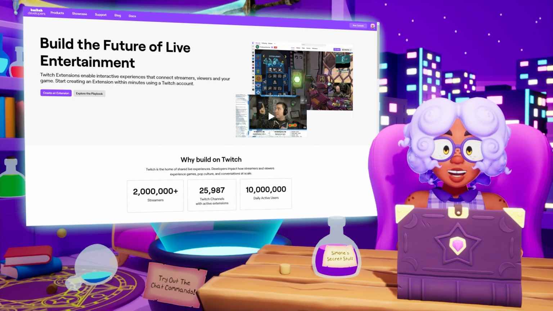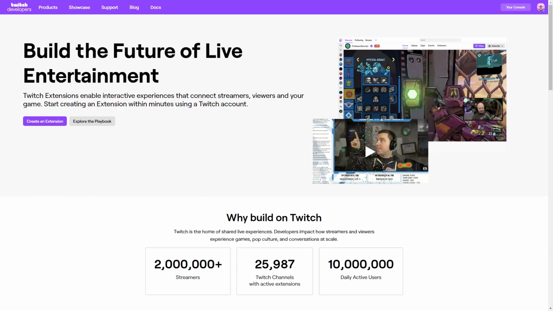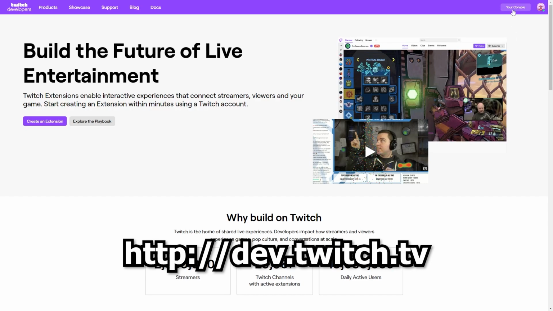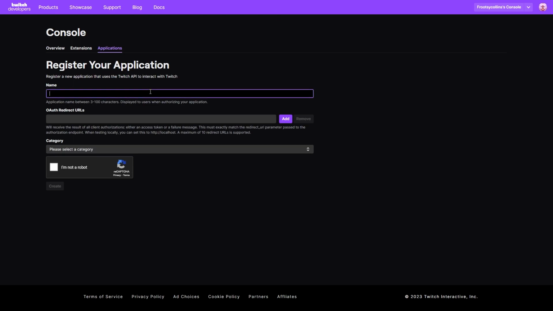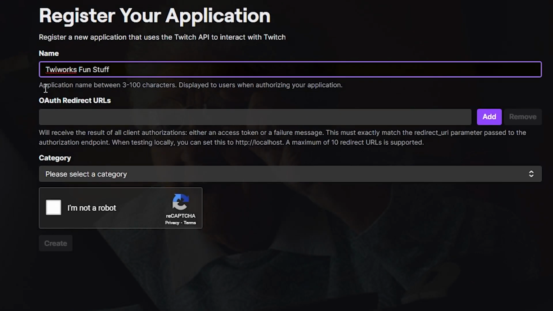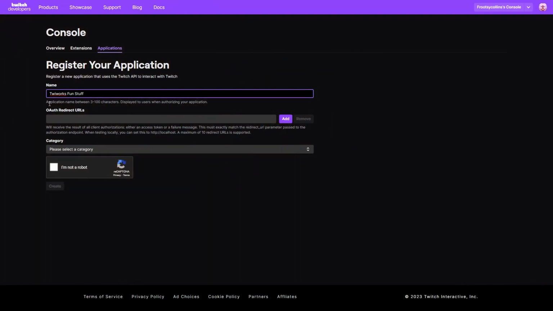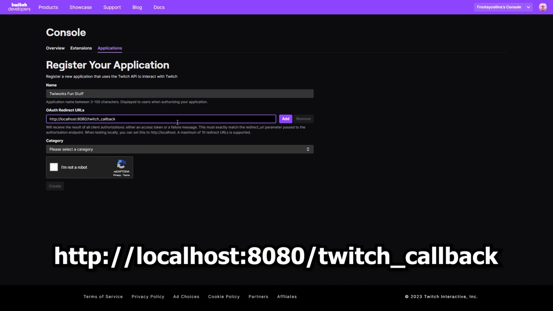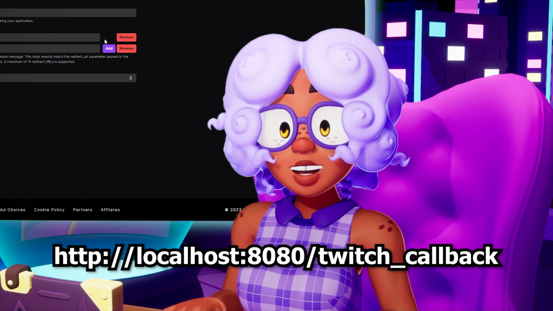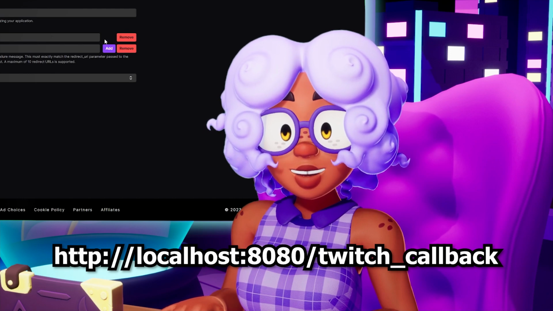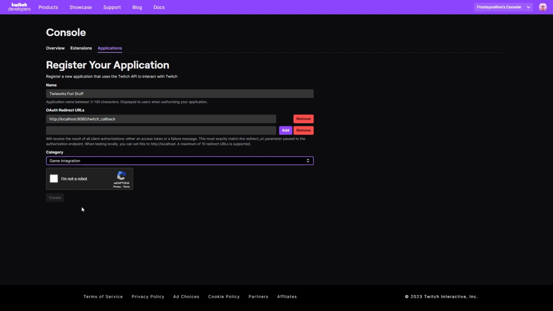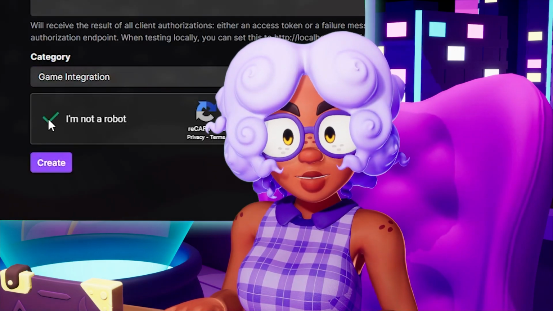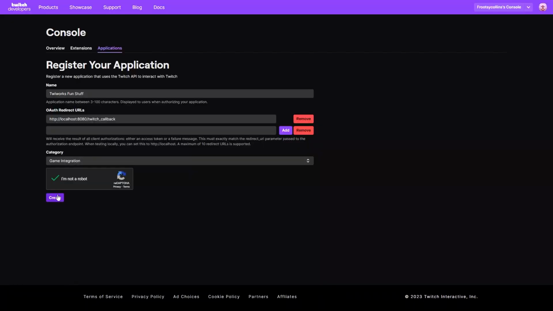Next, you'll need to set up a dev account for Twitch if you haven't already. Head to this URL, go to the Applications section on the right, and click Register Your Application. Under Name, give it something like Twitworks Fun Stuff, or whatever you want. Then under OAuth Redirect URLs, enter this exact text, and click Add. I'll also leave that text in the description so you can copy-paste if you want. Choose a category in the dropdown, which one isn't super important. Affirm your humanity. And then click Continue.